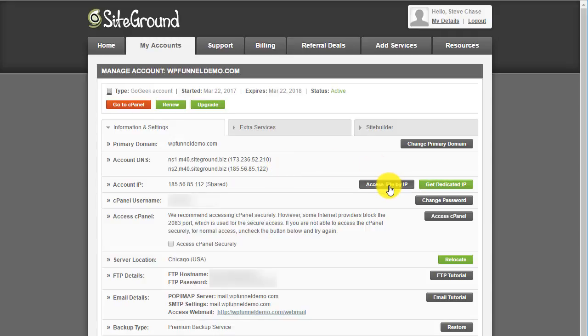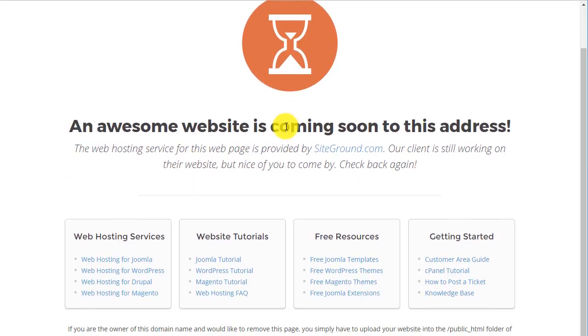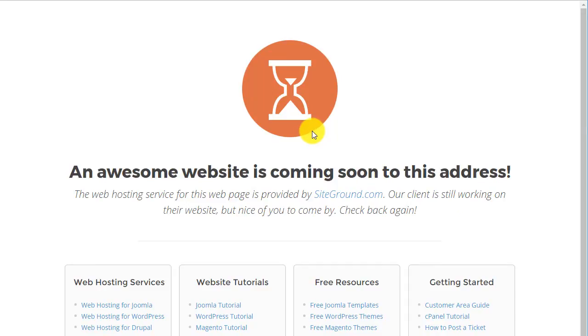You can actually click here on Access Site by IP, okay? And it's actually going to my site, but it's only using the actual IP number, which nobody will ever type in. But you can see that right now we do have my WP funnel site without any other information on it. So I want you to look at that because once we do our propagation, we'll come back and we'll show that by typing in wpfunneldemo.com, it will just come here as well.